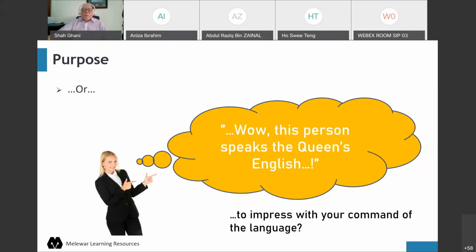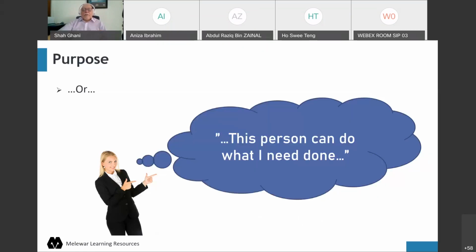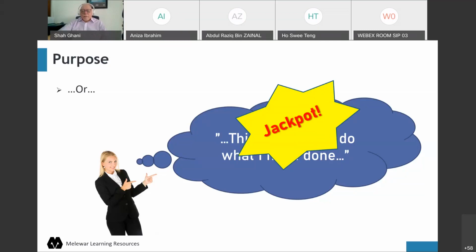Now we come to the real main purpose of sending a resume. This is what you want your hiring manager, the person who receives the resume, to think: this is the person who can do what I need done for my company. Does that make sense? You want the hiring manager to read your resume and say, there you go, this is it. This is the person. This is him. This is her. Jackpot, you hit it. This is the message you want to send.